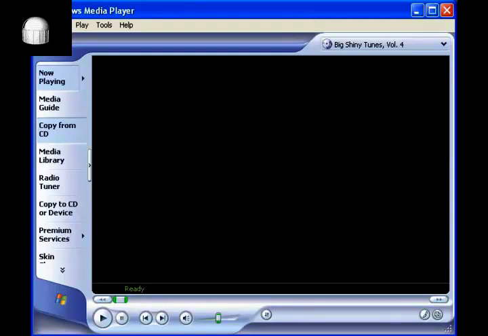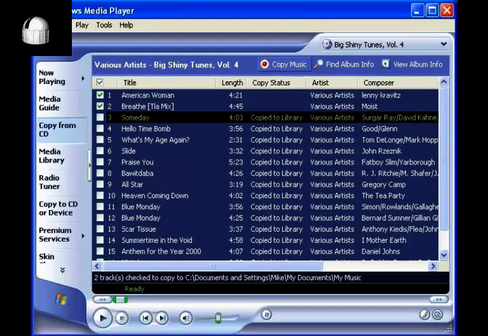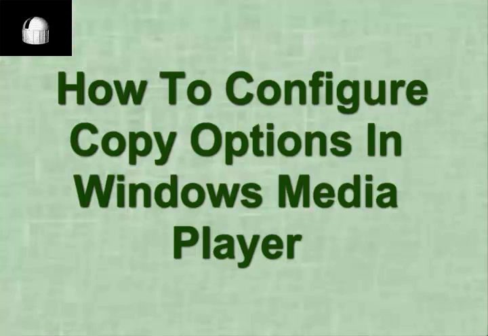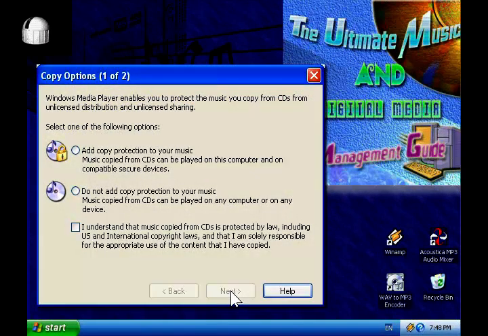The first time you click the Copy Music button, you are presented with a security setup window that specifies on what devices you can play back the ripped audio. On this window, you can specify whether copy protection should be added to your music. Add copy protection to your music. Select this option to have security added to the music copied from CDs. This limitation permits playback of audio CDs on the PC where the tracks were ripped.